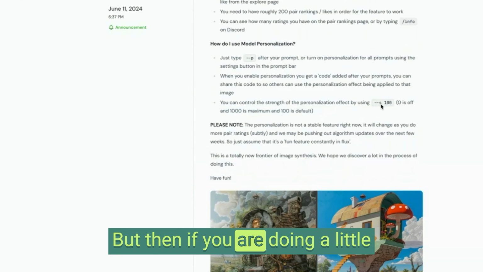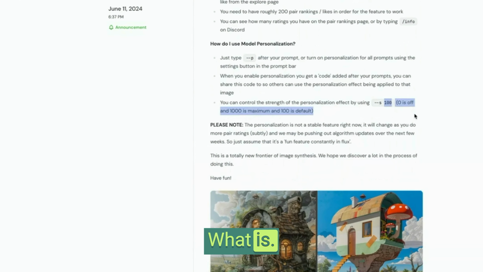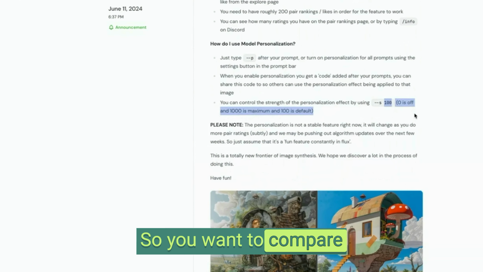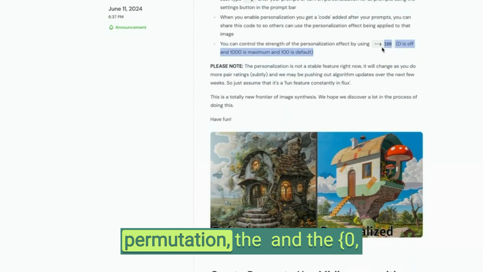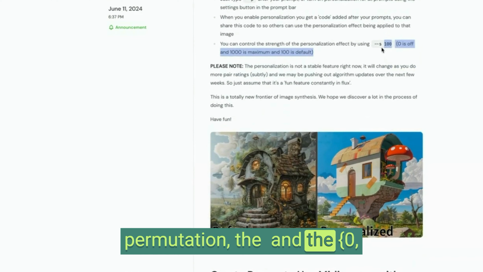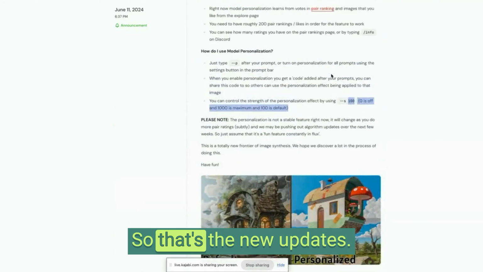But if you are doing a little parameter permutation, you just want to test it out. What is the range? You want to compare what the default looks like and what the personalized looks like. You can also try a permutation, the --s and the brackets 0, 100, 300, 500, 1,000 to compare. So that's the new update.